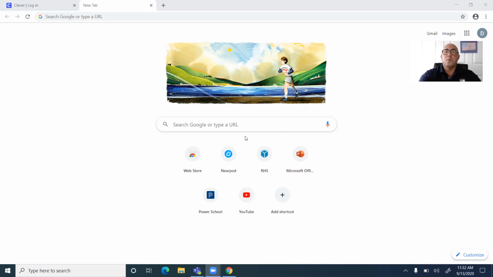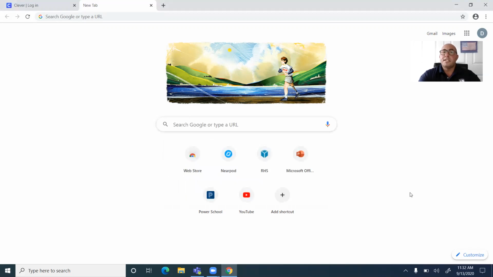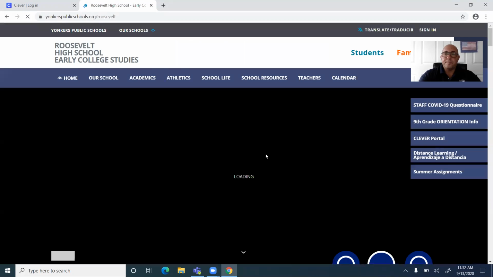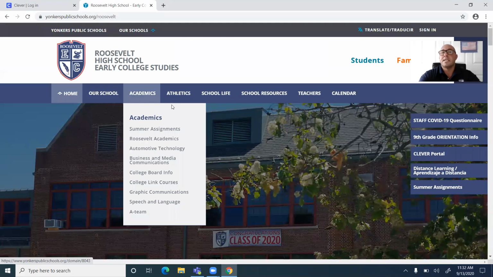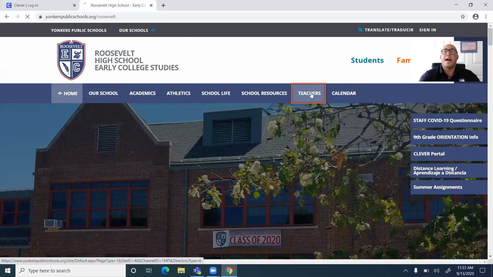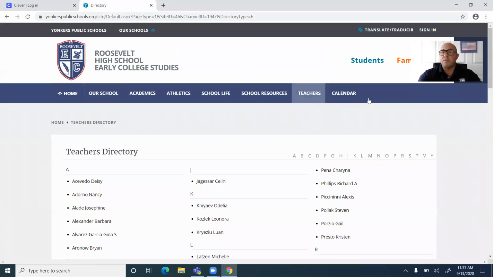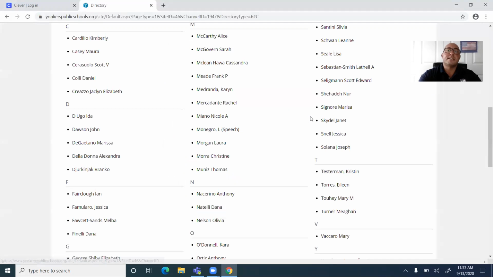So you would go into your search engine, whether it's Safari or Google, and you would go to the Roosevelt High School homepage. Okay, once you're at the homepage, you see up top there are toolbars: Our School, Academics, etc. You're going to go to the teacher section. Click on that, and every teacher at Roosevelt High School is going to be here in alphabetical order. My last name starts with a C. It's Colley, so you hit the C, and right there.